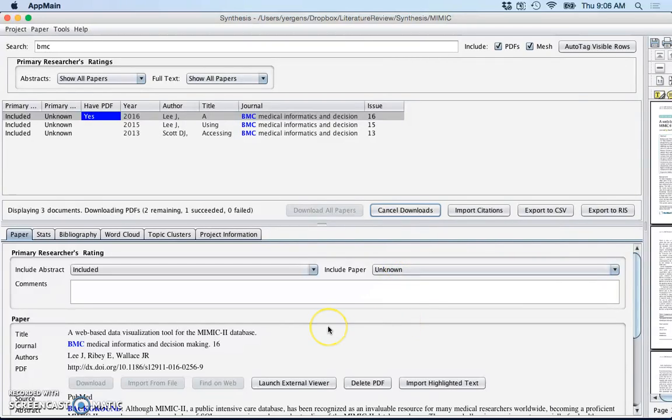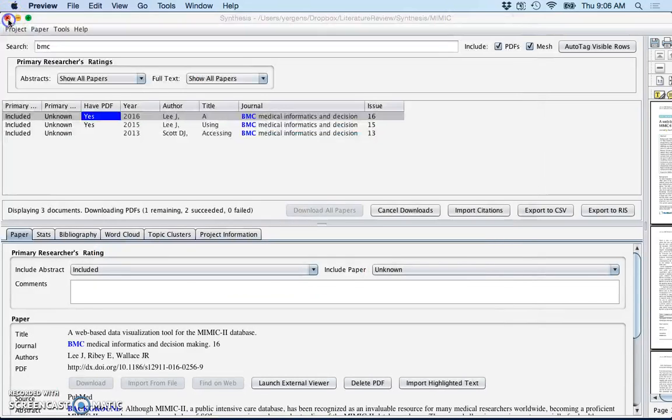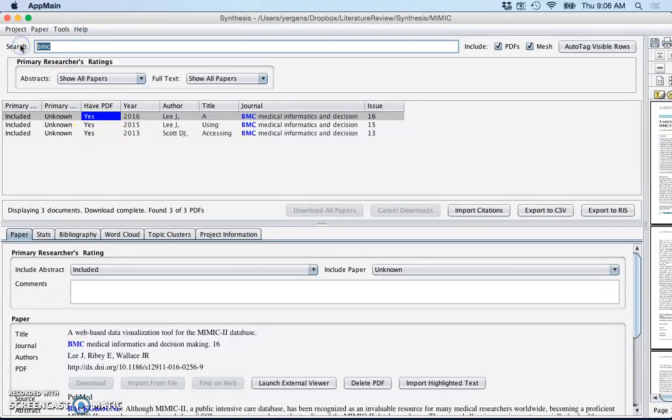What we can also do is increase the screen, or else we can hit launch external viewer to view the paper. So here we're seeing the paper that we have. We as well can use the search. What we're seeing here is it has found all three.